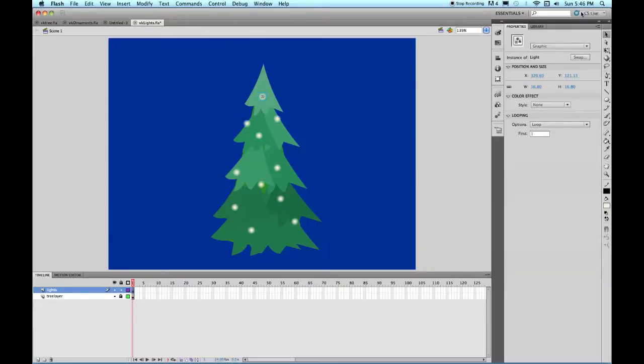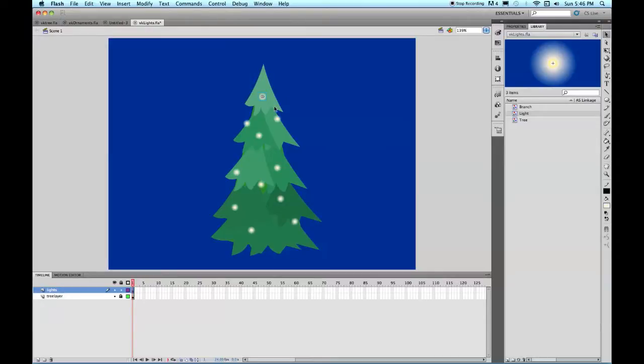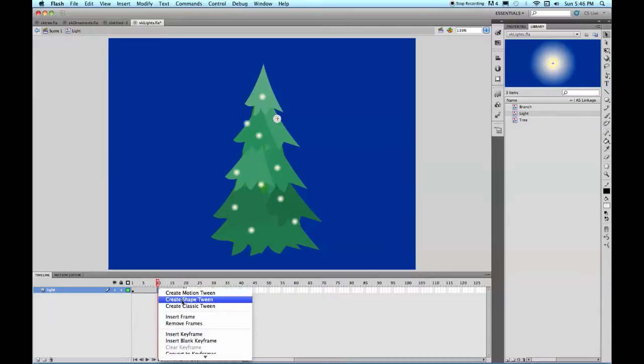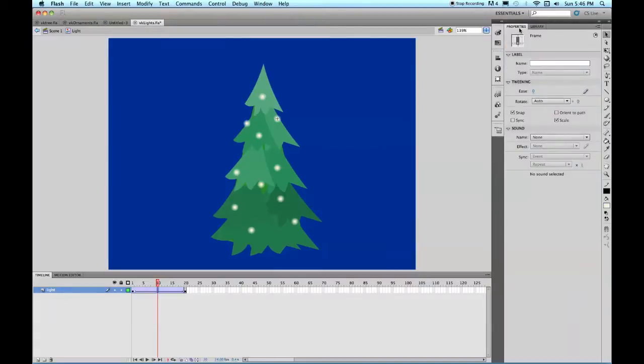This is something you can do. Let's go into the library. Let's go into one of the lights. Okay, here's the light. And let's give it 20 frames. So let's go ahead and we'll use F6 because we can make it into a classic tween. Okay, F6, all right. And now in the middle, create classic tween.